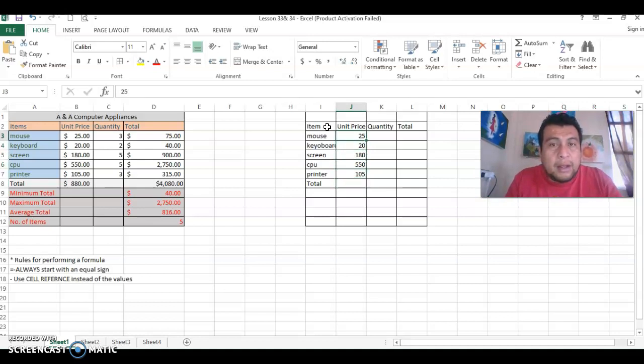Quantity means how many were bought. We have 3, 2, 5, 5, and 3. We are to look for the minimum of the totals, the maximum of the totals, the average, the total, and of course how many items were bought. So I come here, that is the information.